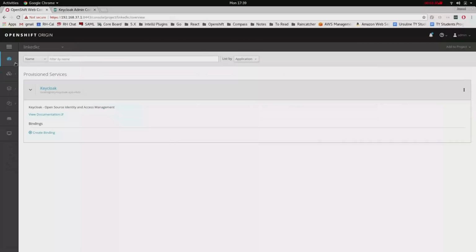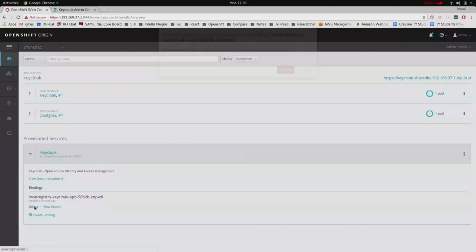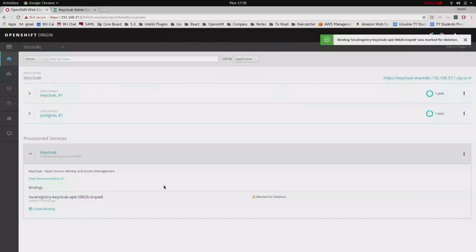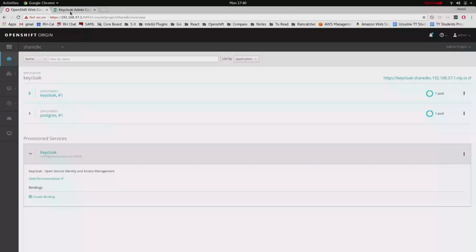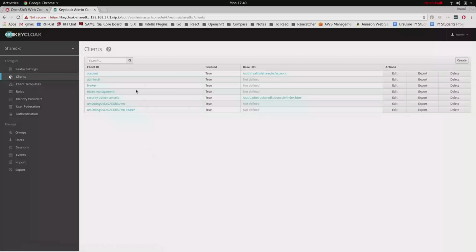Let's go back to our OpenShift web console and go into our shared KC project. Let's unbind this binding here and wait for this process to finish. After a few minutes, we see that the binding here has disappeared. If we look into our shared KC realm, we should see that the bearer client created during the binding has also been removed. Let's try to deprovision our linked KC service.